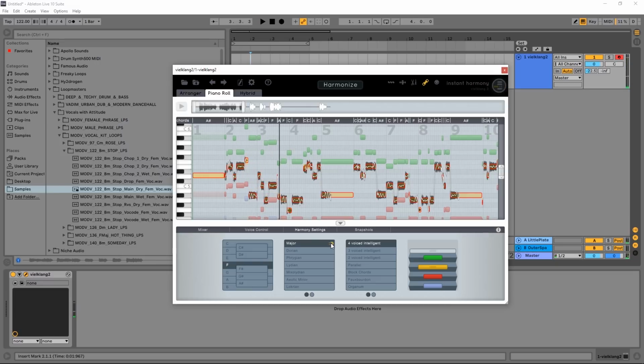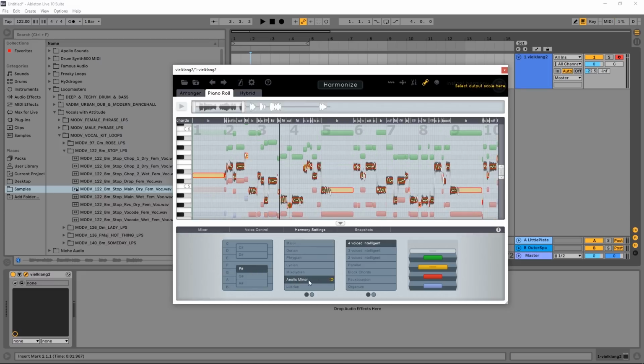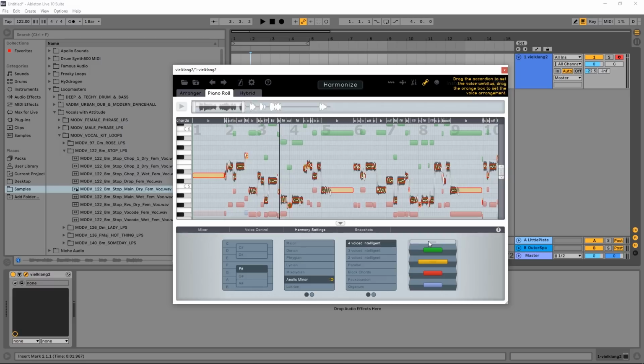Boom. So now we've effectively moved that into the F major scale. Let's go back into F sharp here. Another really cool thing is this accordion looking tool right here. If I drag it up, it's actually gonna space out the harmony further.